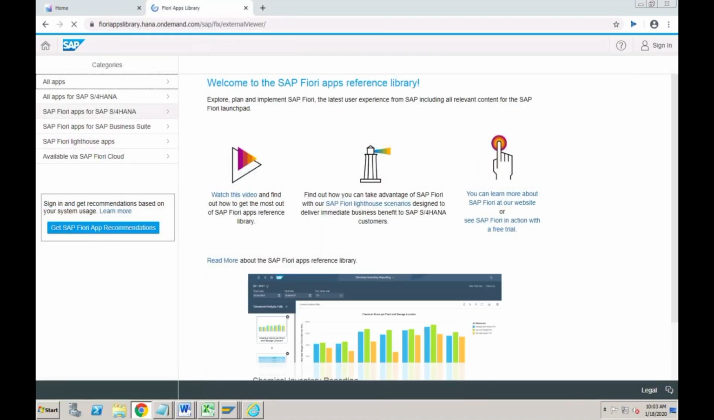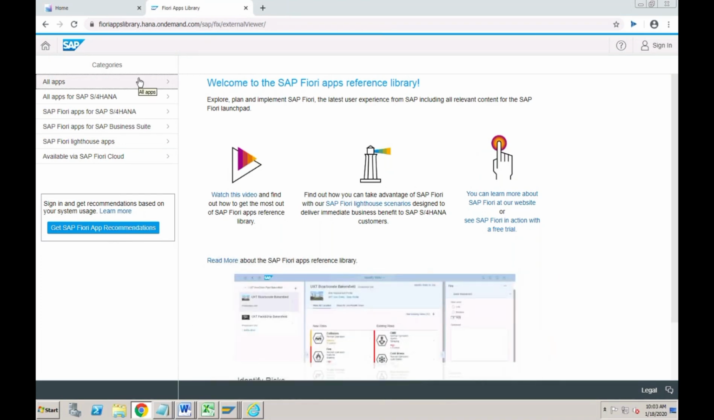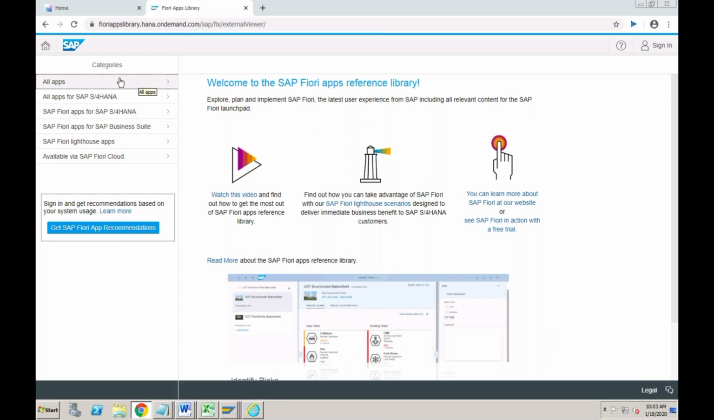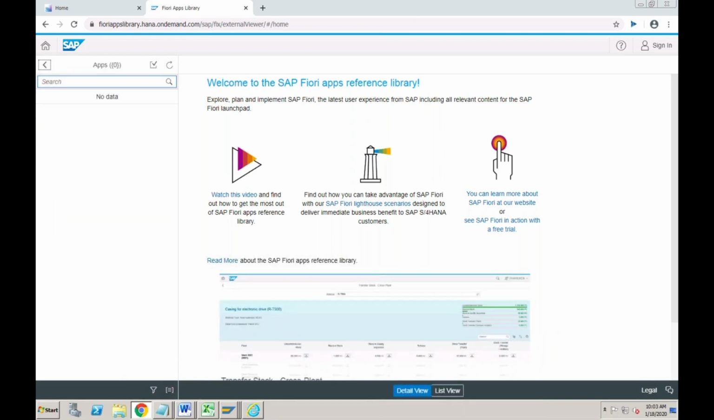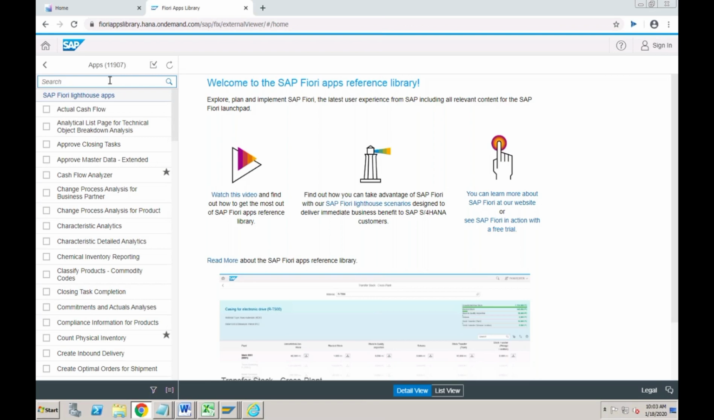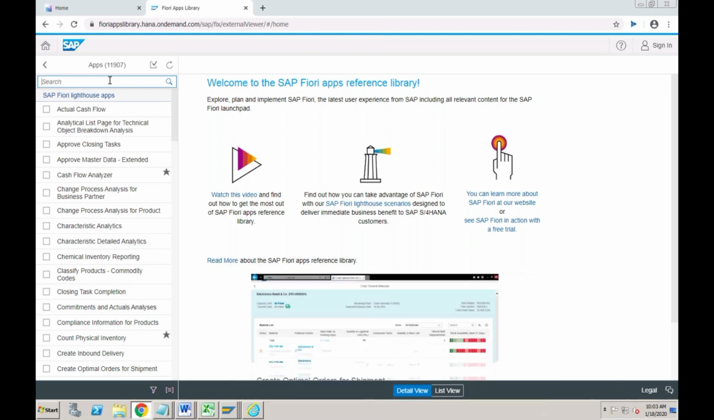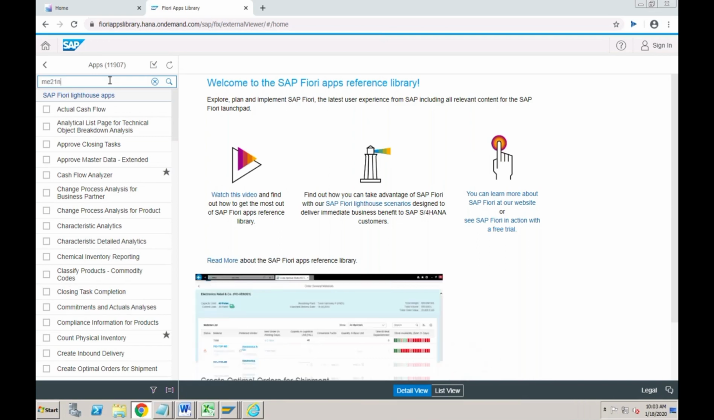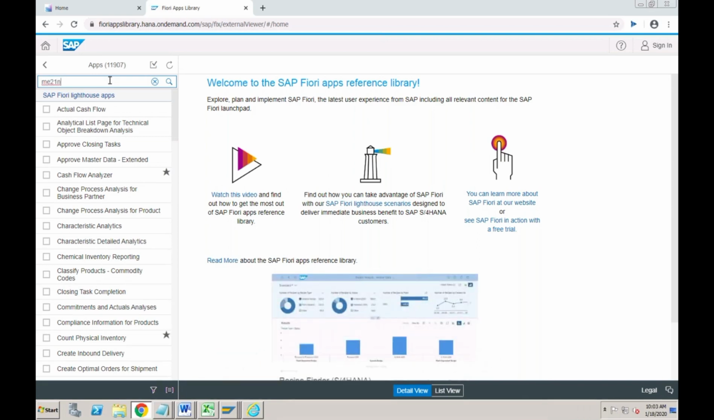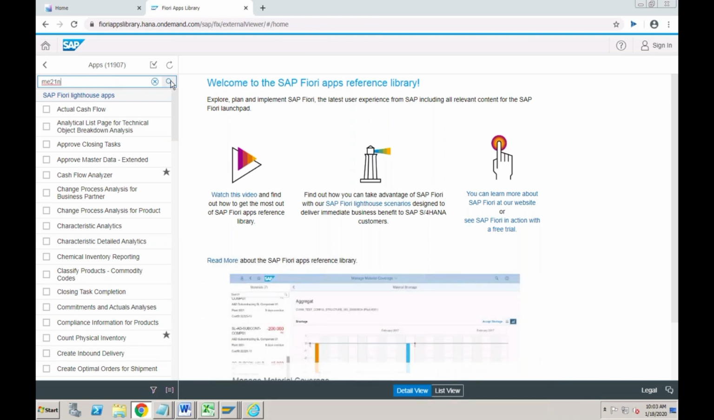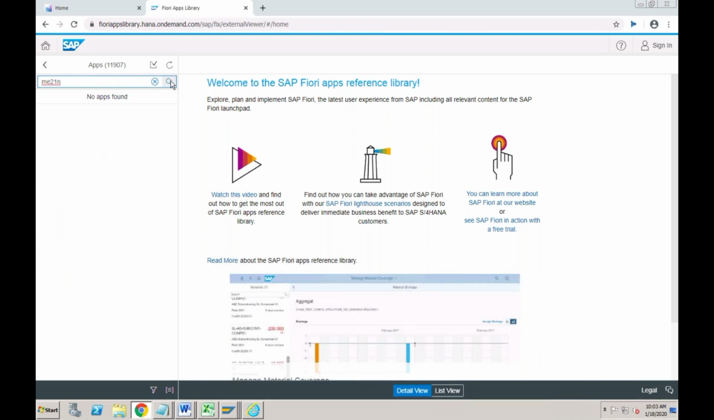Okay, and this is a link which has all the information of all the Fiori apps which are available till today. So I'll click on all apps, and here you just write the transaction code. The first one I want is a corresponding app for ME21N. I don't know what apps are provided by SAP to create a purchase order, so I will just write ME21N and click on search.